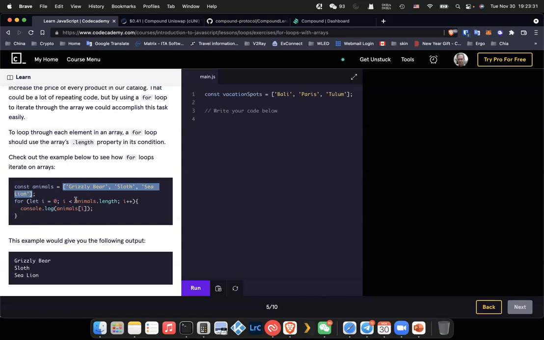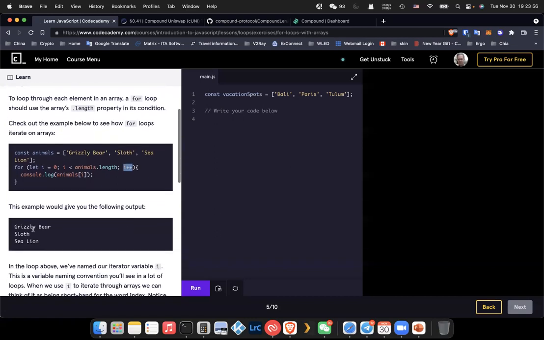So rather than typing in and hard coding the number 3, you'll see that i is less than 3. We can use animals.length to programmatically figure out what it is. This is a better way of doing things because if we add another animal, we no longer have to manually update our code. It'll automatically make sure that we've included that animal in our length. i++. So it's going to print out grizzly bear, sloth, sea lion.